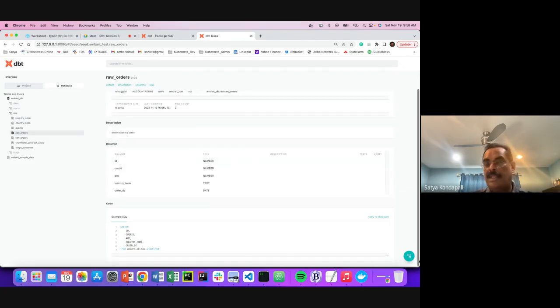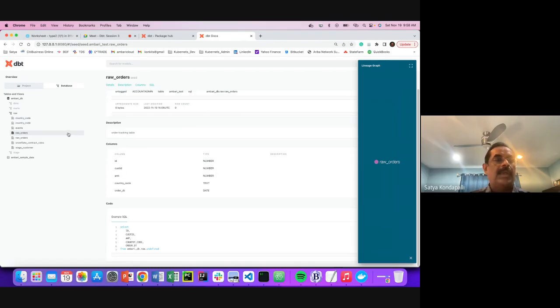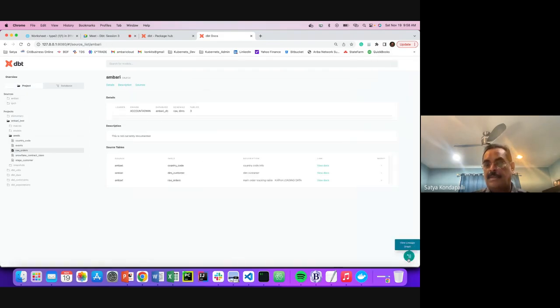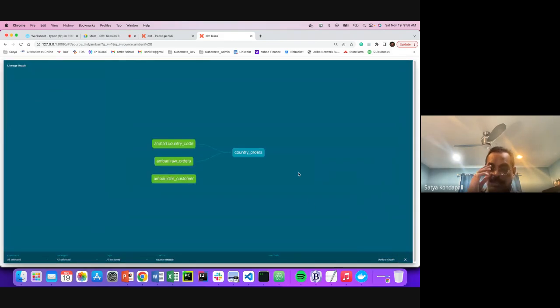Okay, and then you can see it in graph mode. Let's go back to projects, and let's go to the graph mode. Now look at this one. My country order table is built using raw orders and country code. So this table is built from this source table and this source table together. So you can see the lineage, how this SQL is built.